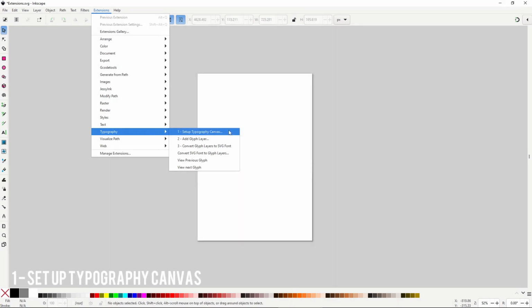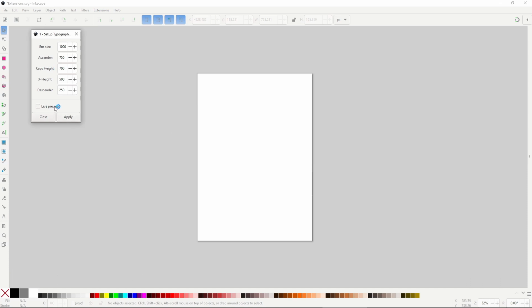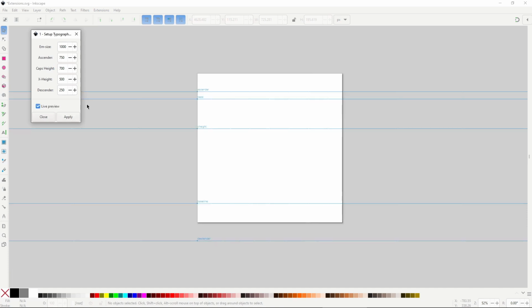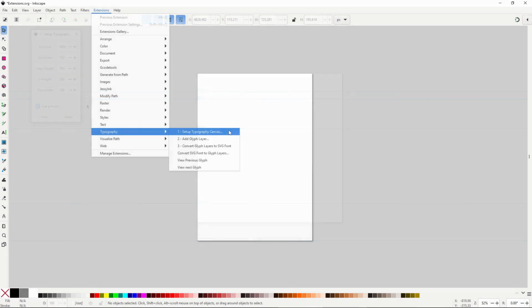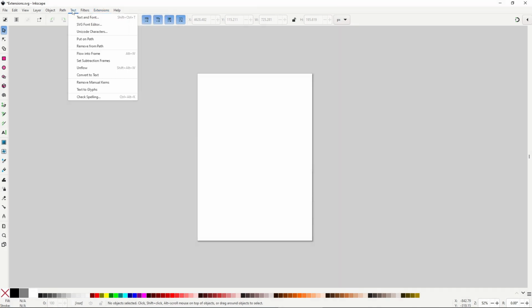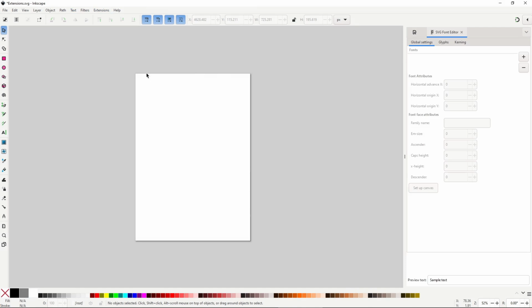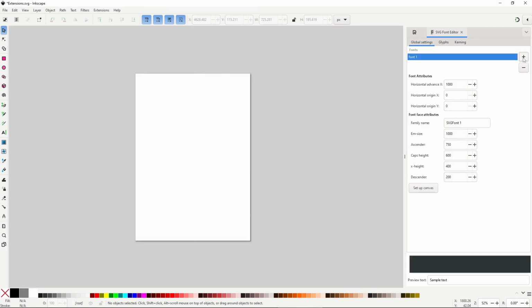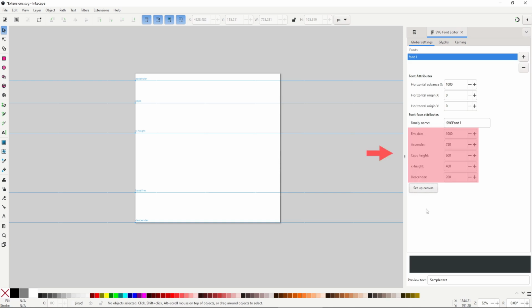1. Set up Typography Canvas. It'll give you a menu where you can set up guides, the same ones you pull out of the roller, to draw fonts more comfortably. I'm pretty sure the extension is numbered because you're supposed to use it with the next two extensions that are also numbered. As far as I know, it does the exact same thing as hitting the Setup Canvas button in the SVG font editor dialog. It even has the exact same options. I guess the developers thought it was going to be easier to access these options from here.